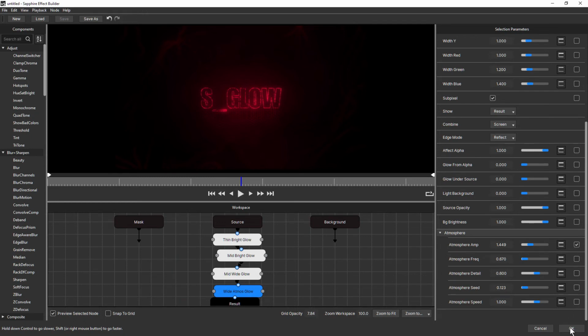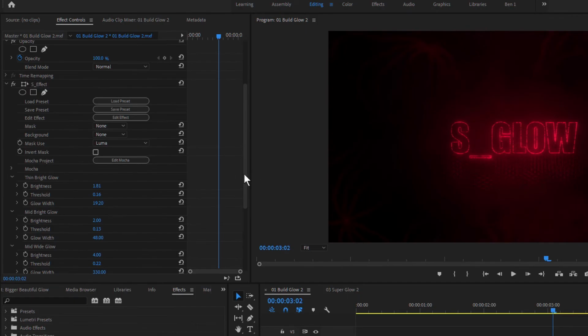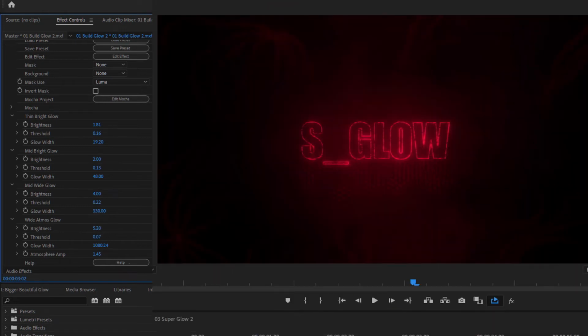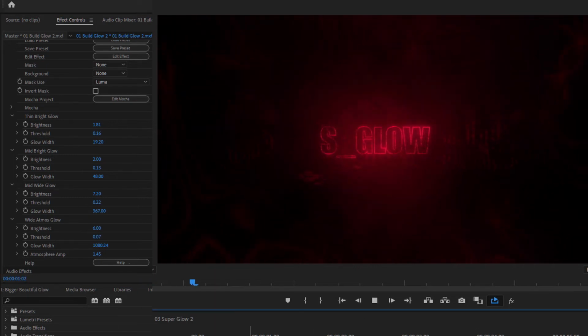That's cool. So now if I hit OK on this again, and we take a look at the parameters we have available to us, we're now only seeing the 13 most useful parameters that we need. So at any point, I can just come in, change the brightness up on any of these, change the glow width up if I need to on that. And that's looking kind of cool.